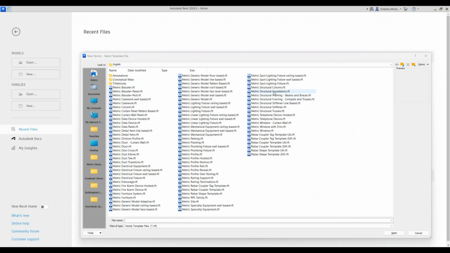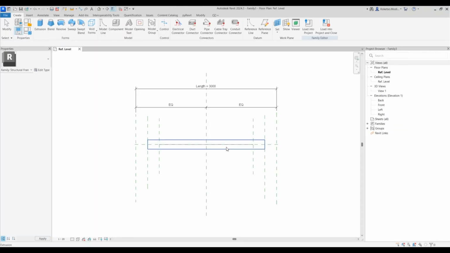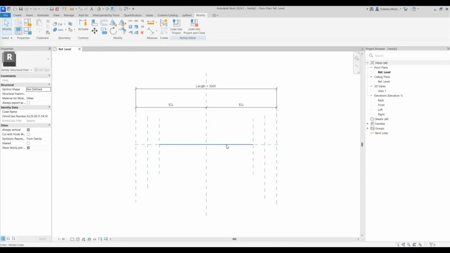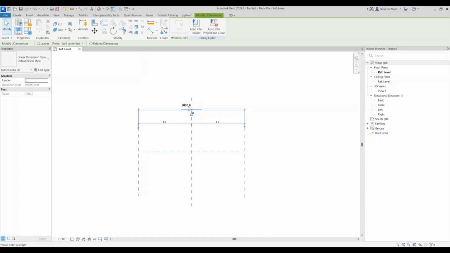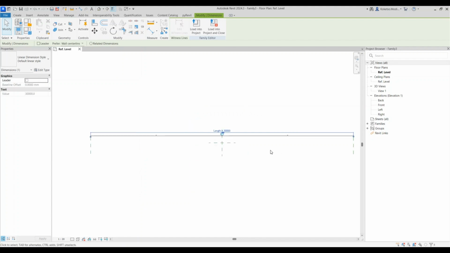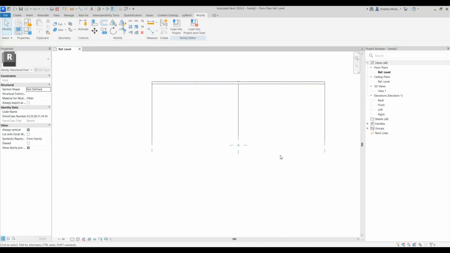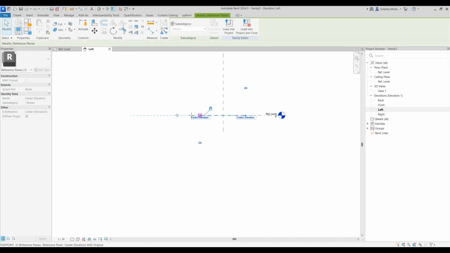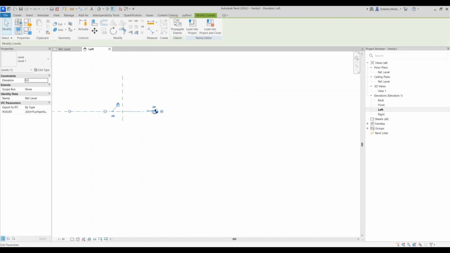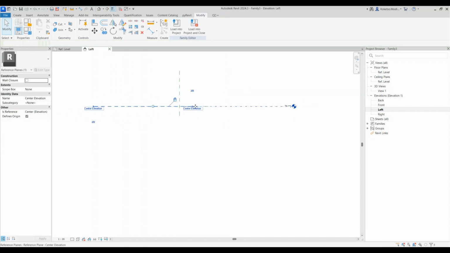So the first thing is we're going to create a box girder family using a metric structural framing template, beams and braces. And we're just going to remove this geometry, this line, these reference planes. I'm only going to be left with one. So the length of this, I'm going to change it to 30,000 millimeters. Go to the left elevation. We're going to set up our reference planes now, which is one of the first things I always do.